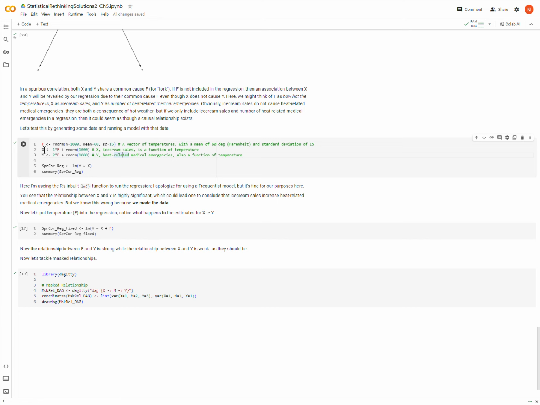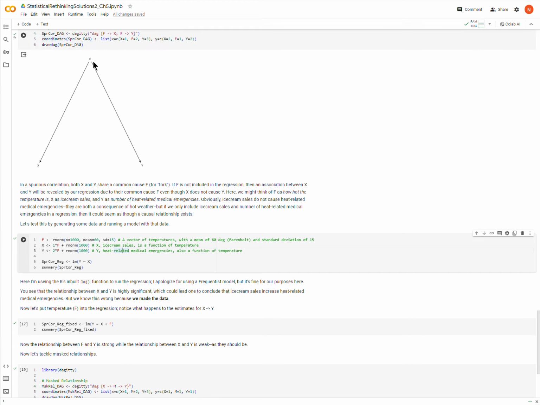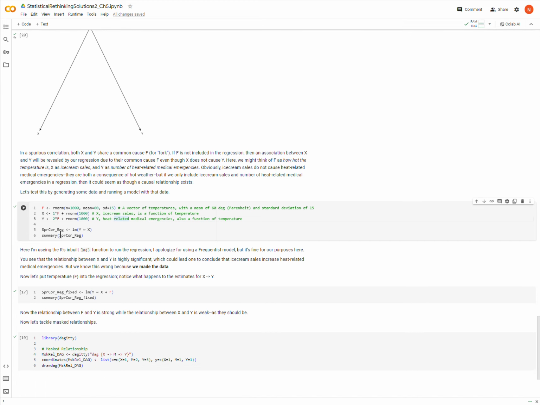And now I'm making X, okay? So again, F is a cause of X. I'm making X a function of F, and here I'm just multiplying it by 1. So ice cream sales, in whatever units we're using, is just collinear with F, okay? Plus this random noise bit here. This is just to add a little bit of noise in the data. It's not much, but it's not important for our purposes here.